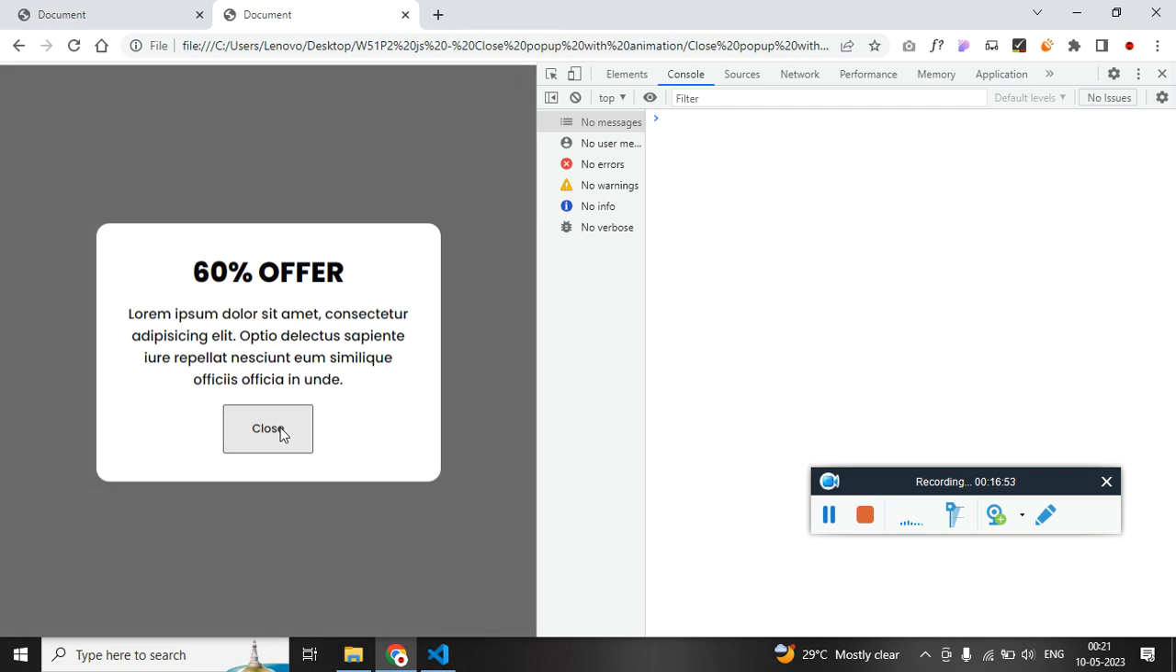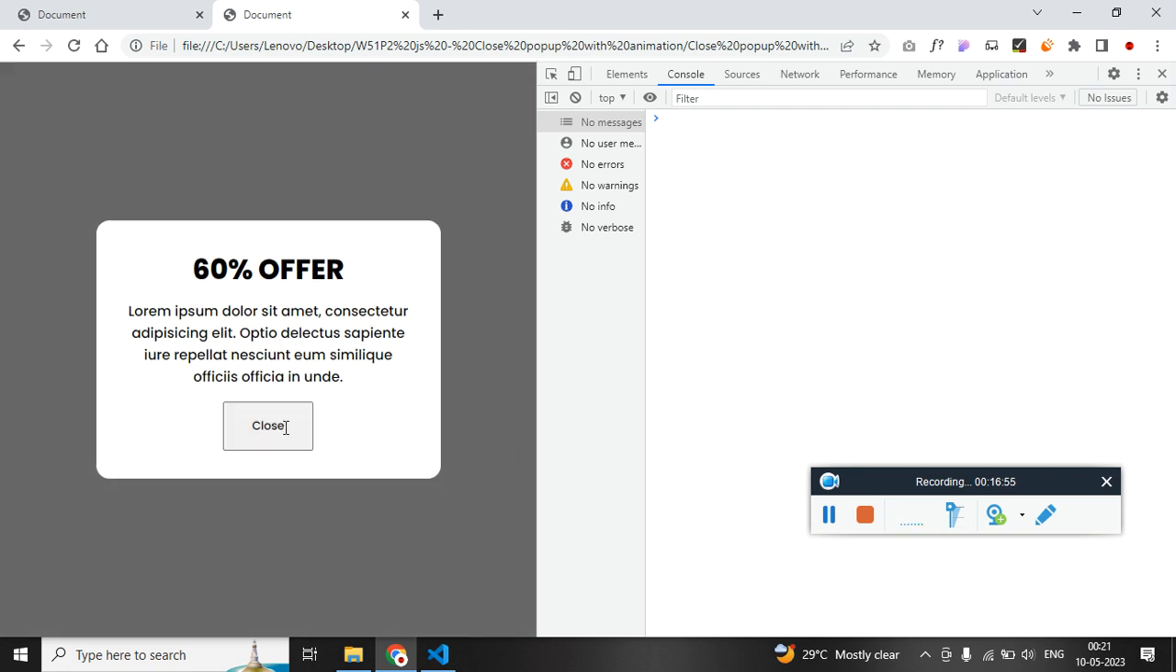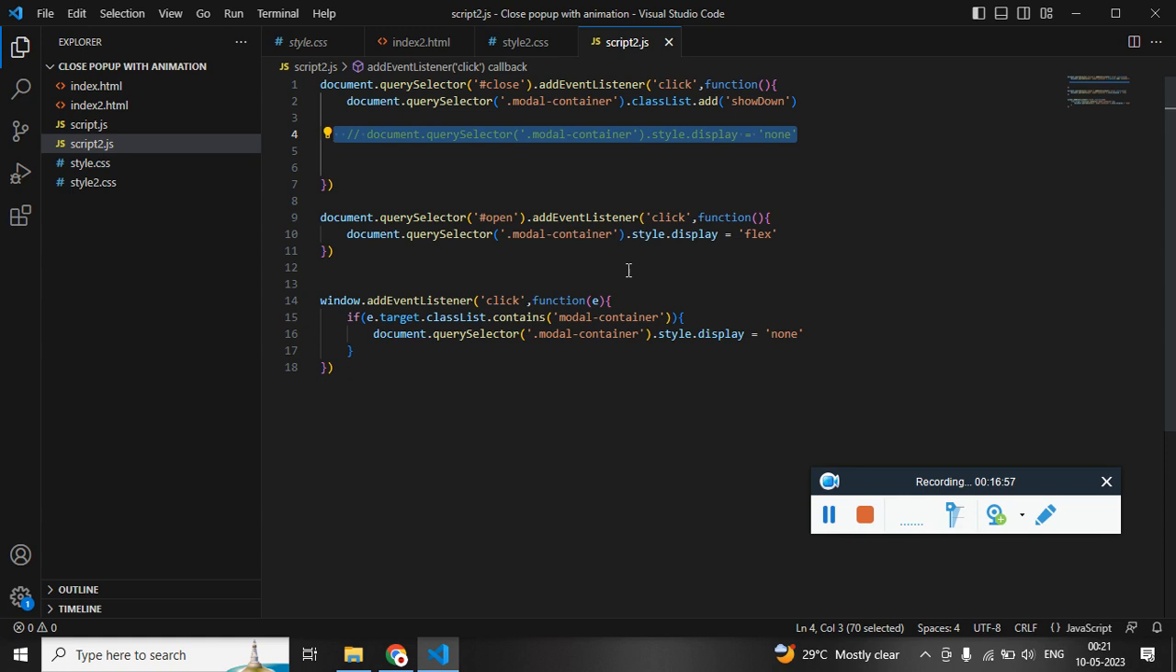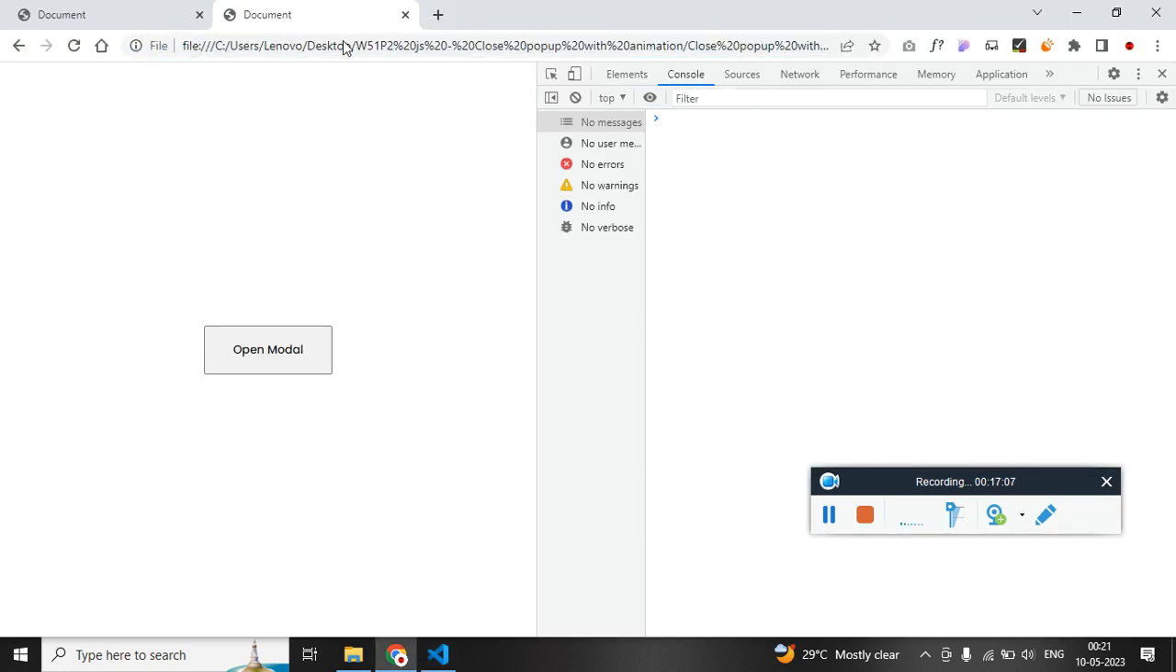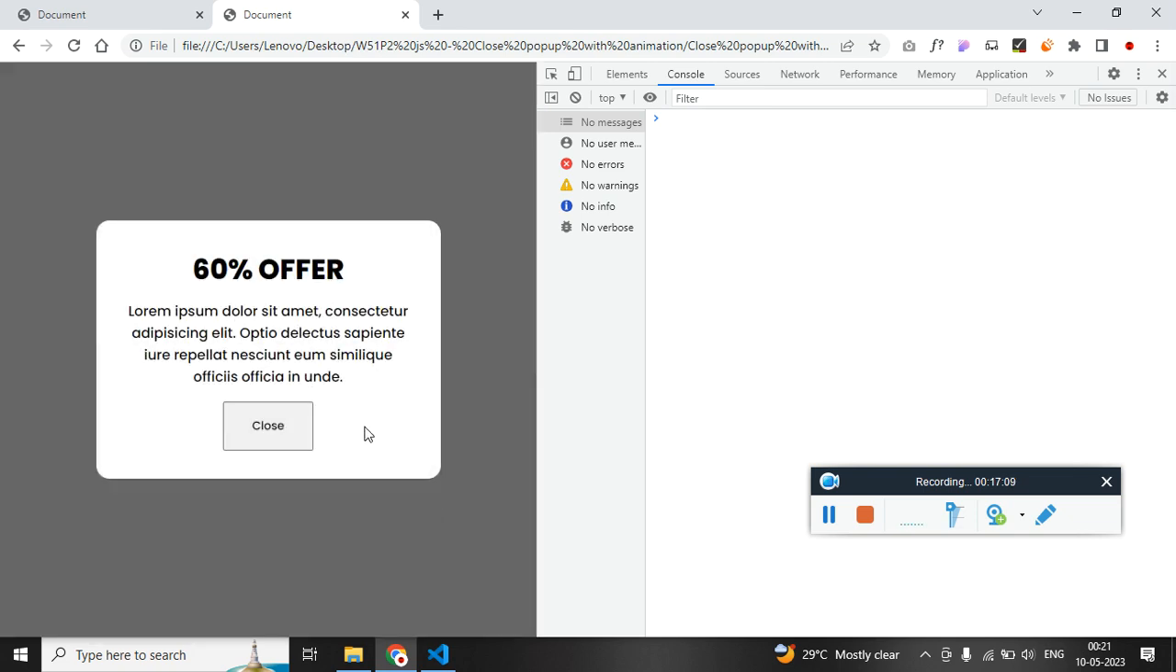Again, if I click on close, you saw the animation, but that needs to be given to the model which is inside the container. Make sure it's saved, and let's refresh this, click on open model. If I click on close, this should go away. It's not getting applied.